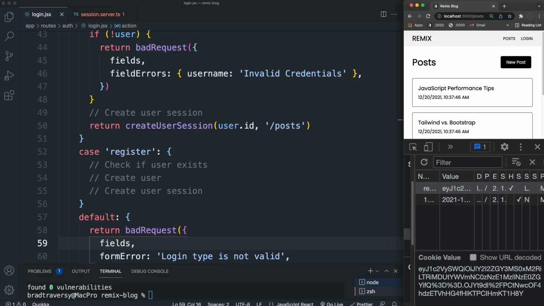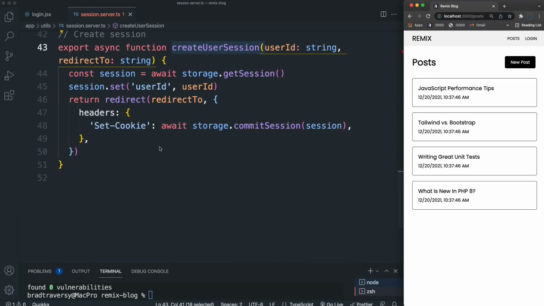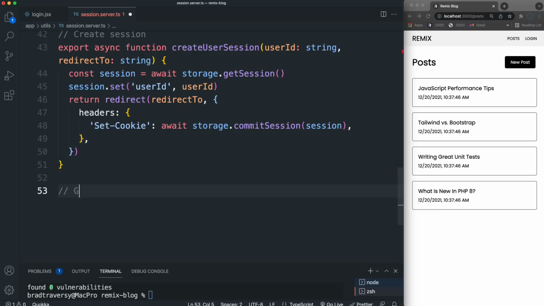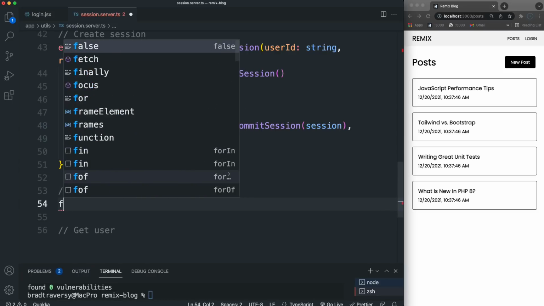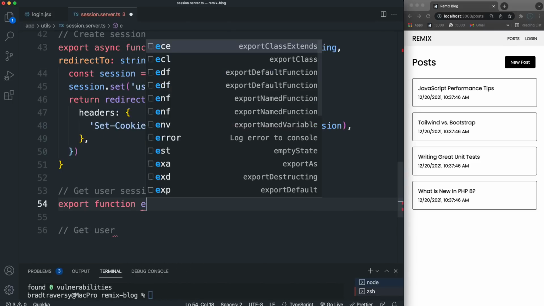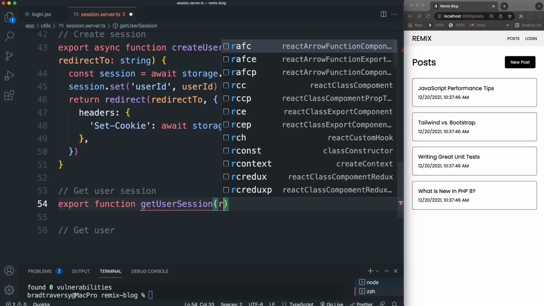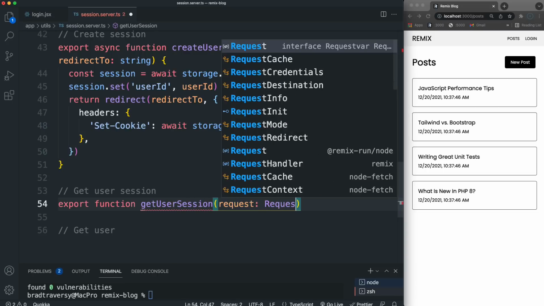So next thing we'll do is create a function in our session.server file to actually get the user. So let's go back into session.server.ts and we'll go right under here and we'll have a function to get the user session and we'll have a function to get the user. So this one here, actually we want to export function getUserSession and pass in the request, and we can give this a type of Request.